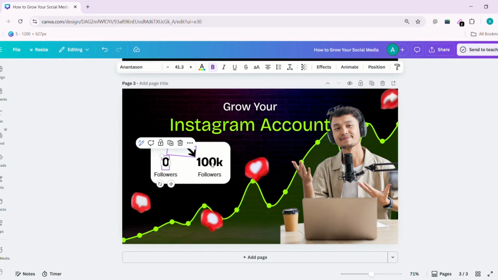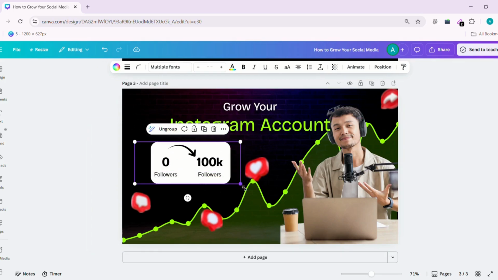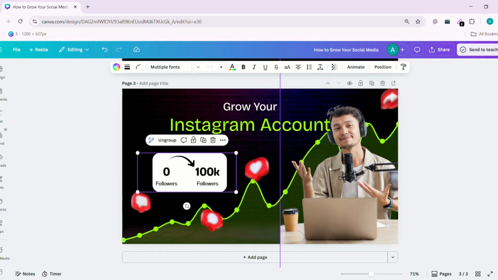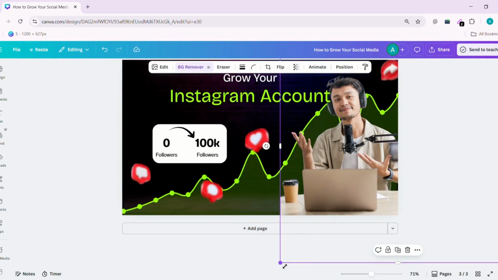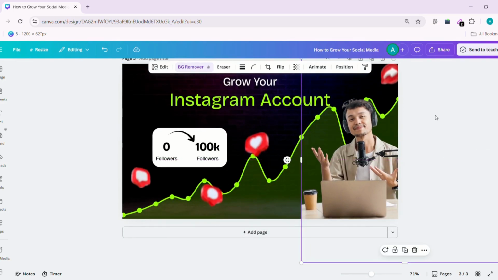Now we will select all these elements. You can click on shift and start selecting. I'll group this, I'll decrease the size, and I'll do the placements. If you want, you can reduce the image size as well. So we are going to place it like this.